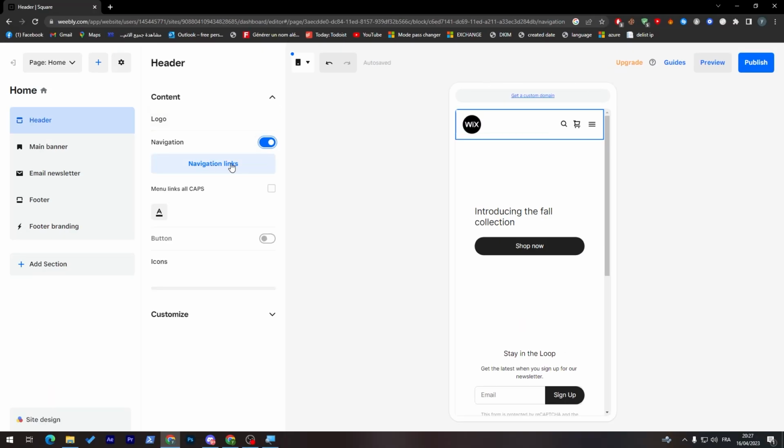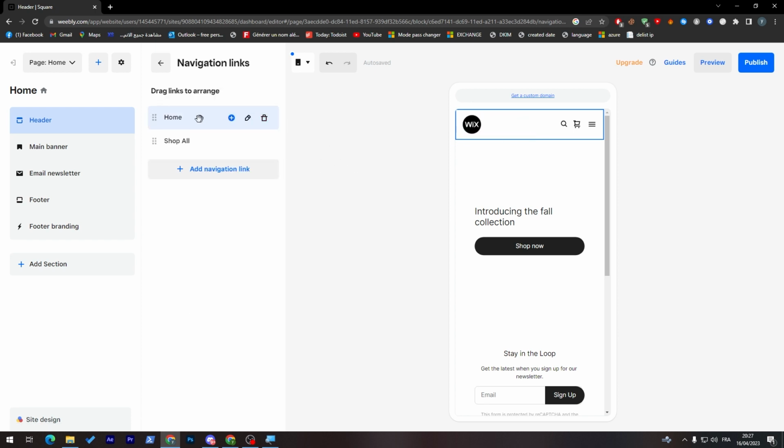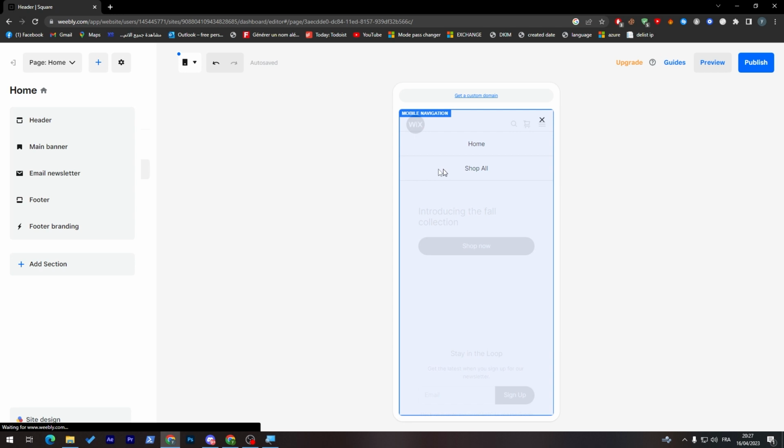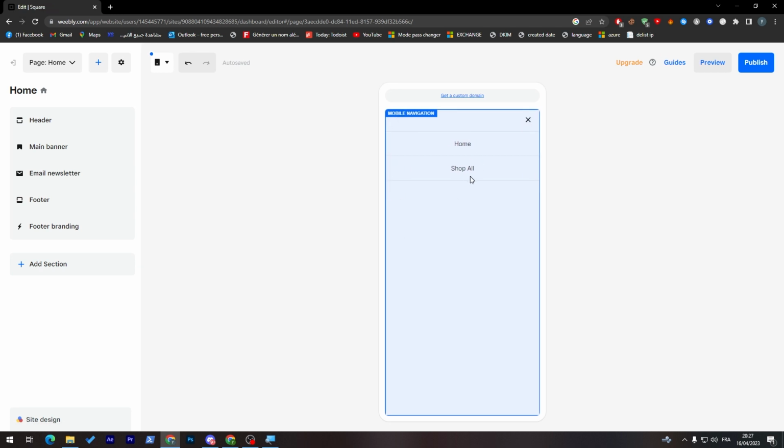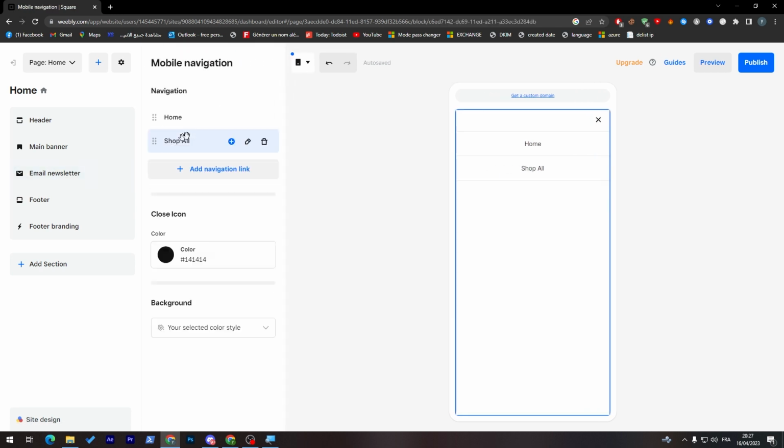So now you can add or edit navigation links here. Let's start with that, okay? So let's click here and you'll find all the navigation links you can possibly find here. So let me just click over it. You'll find home and shop all. So let me just go back to there, as you can see here.